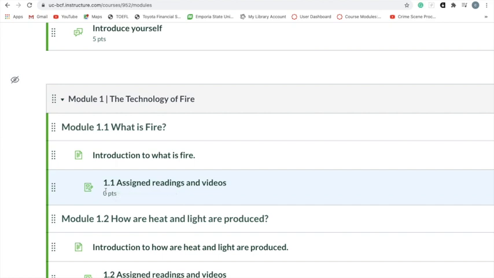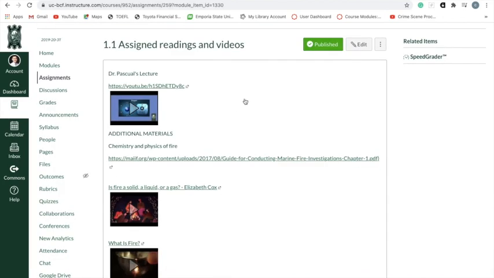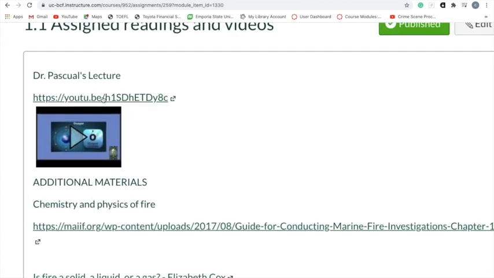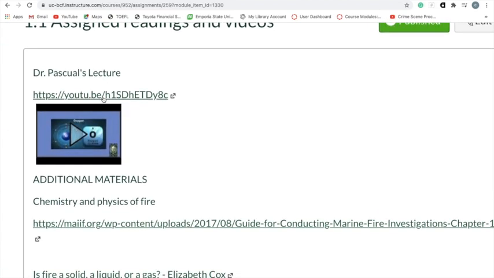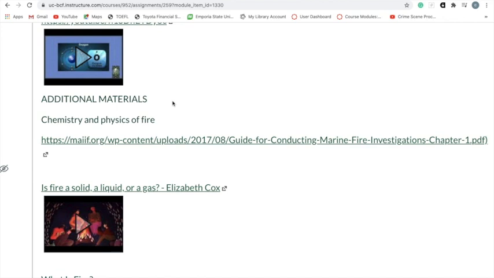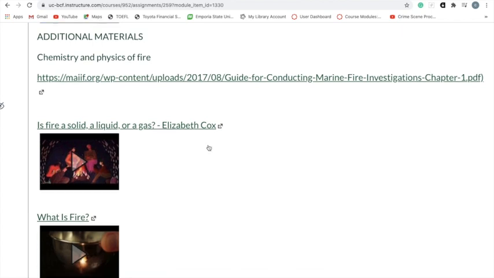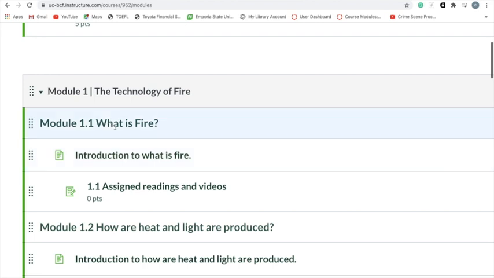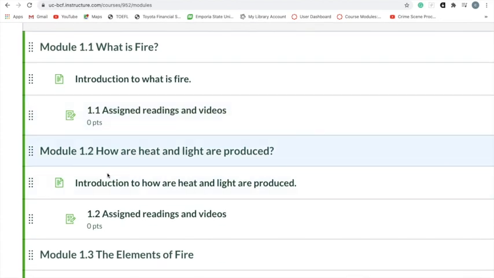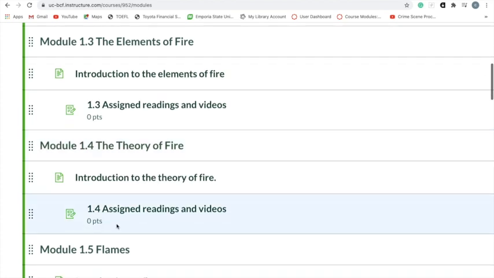The second item, which could be found in Module 1.1, will be the assigned readings and videos. So once we click that, I will be directed to this page which contains the following. First, the link to the YouTube video of my lecture for Module 1.1, as well as additional open educational resources in the form of book chapter and YouTube video which I adapted in order to enhance the students' learning experience. So again, for Module 1.1, or What is Fire, there is an introduction page as well as the assigned readings and videos. And the same types of item can be found in Module 1.2, Module 1.3, Module 1.4, and Module 1.5.